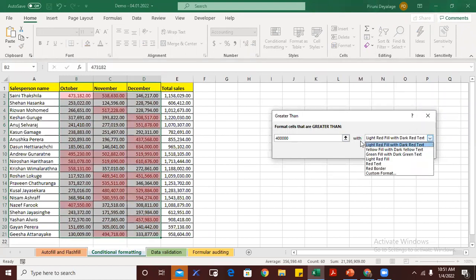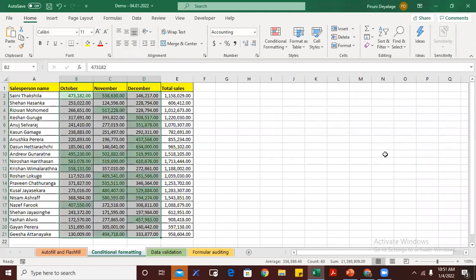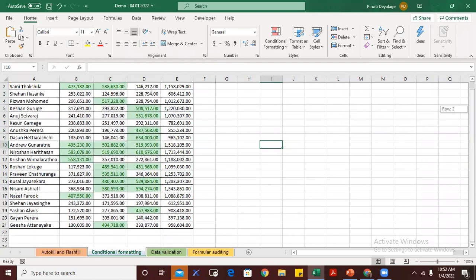And also here you can format your cell in different ways. There are default formatting options. At the same time, you can go to custom format as well. So for now, I will select this one and click OK. Now you can see all the sales figures which are greater than 400,000. So it will help us to visually identify the figures that are greater than 400,000.